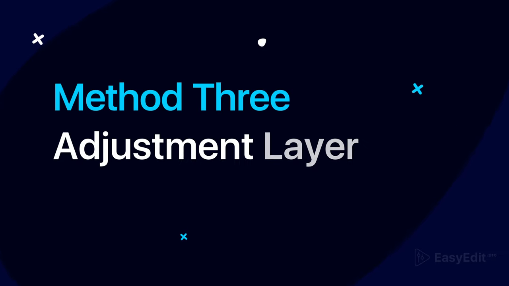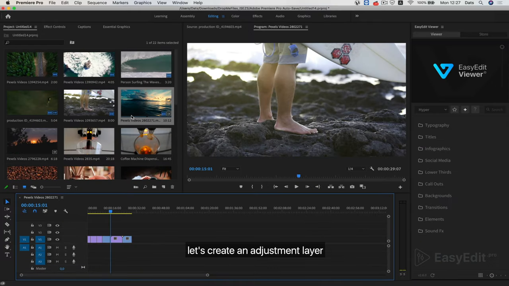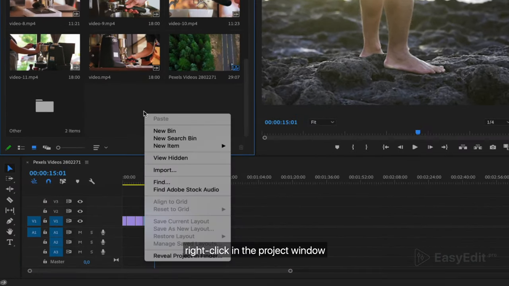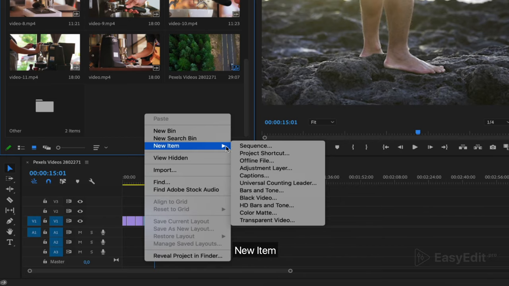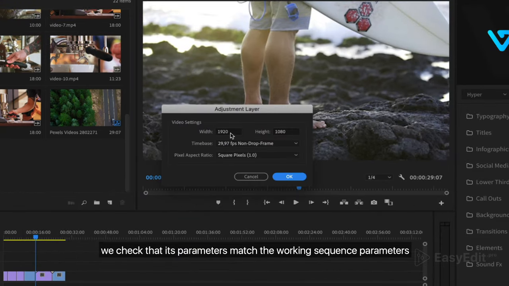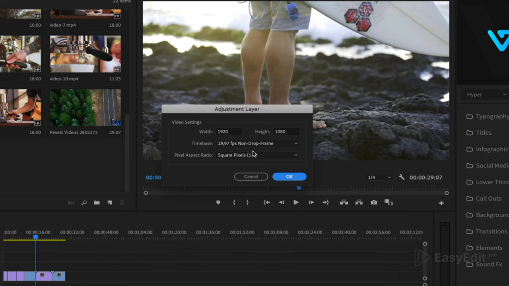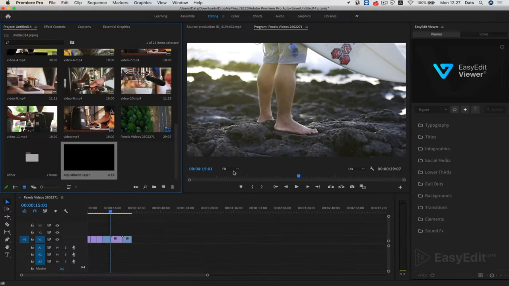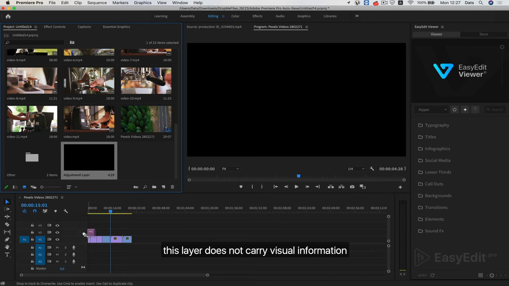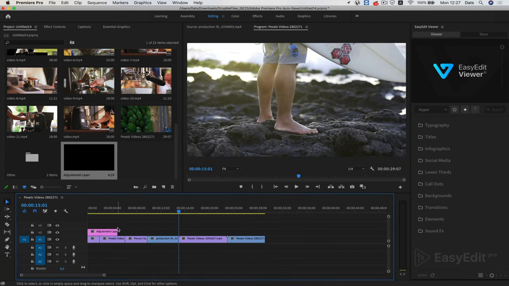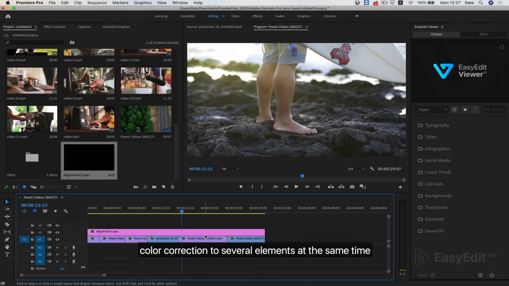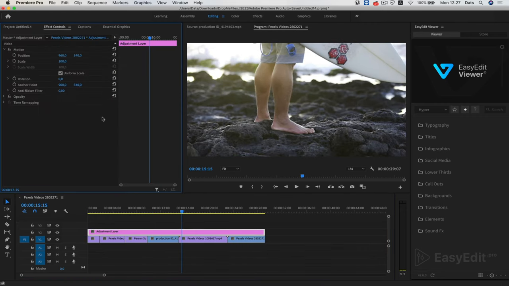Method 3. Adjustment layer. Let's create an adjustment layer. Right-click in the project window, new item. Adjustment layer. We check that its parameters match the working sequence parameters. This layer does not carry visual information. It is convenient to apply effects, color correction to several elements at the same time, or to all videos at once.